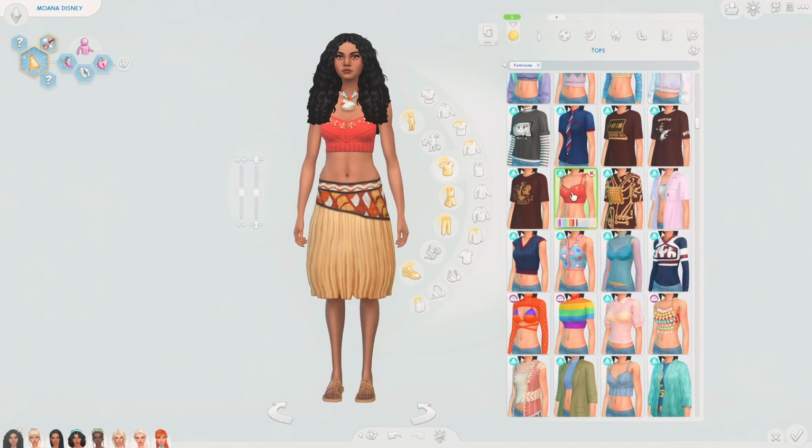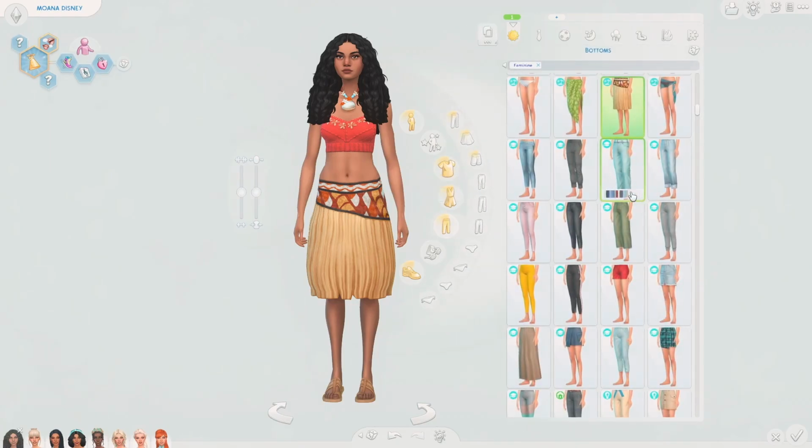I remember when I created this Moana, I didn't know what on earth to do for the top half, and I found that really tricky. But then I found this and I was like, yep, that works. So this is from High School Discover, though I don't know, put in the comment which one it actually is. And then in terms of the bottom half, we've got a skirt, and again, it's from Island Living.